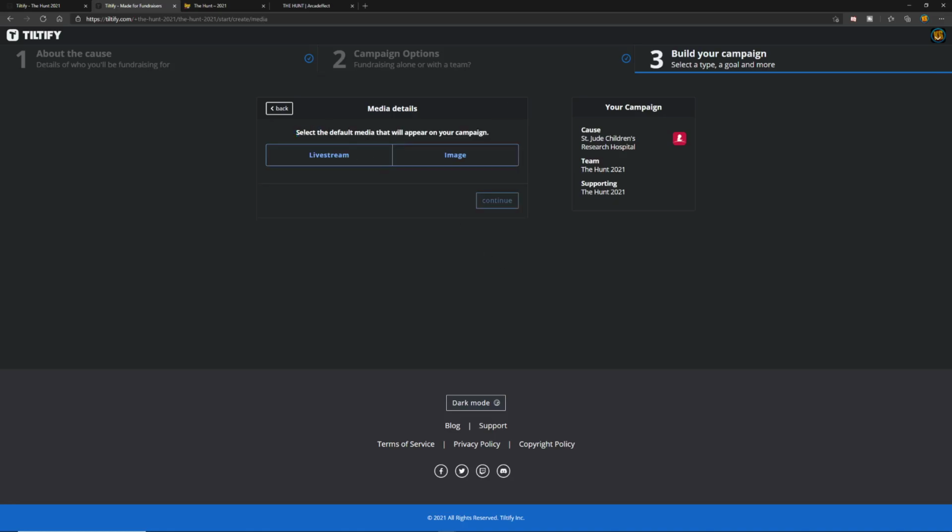Now, you can select the default media that will appear on your campaign. You can choose just an image, or you can choose your live stream. Choosing the live stream is probably your best option.